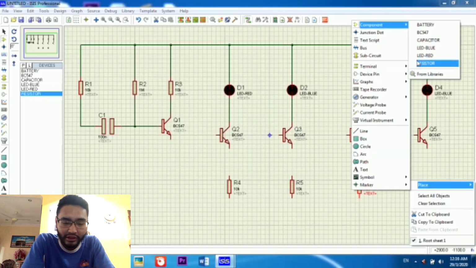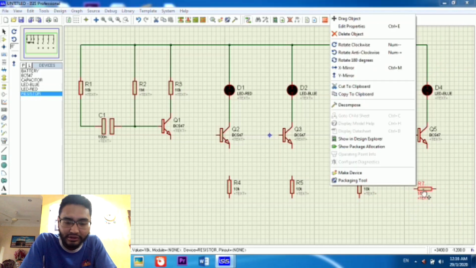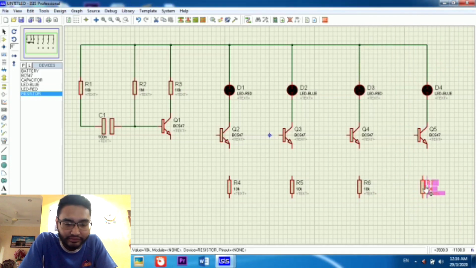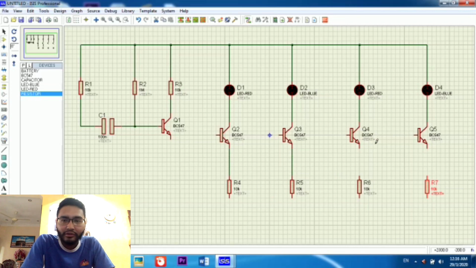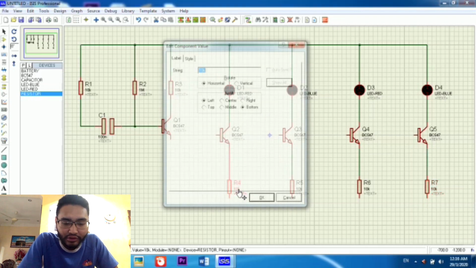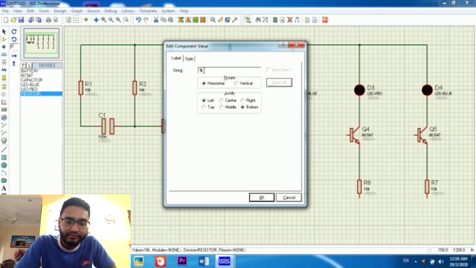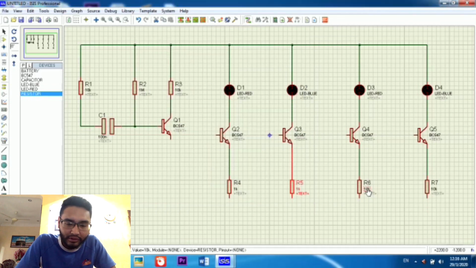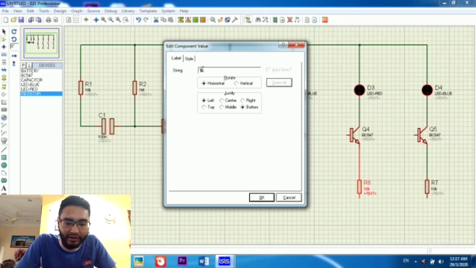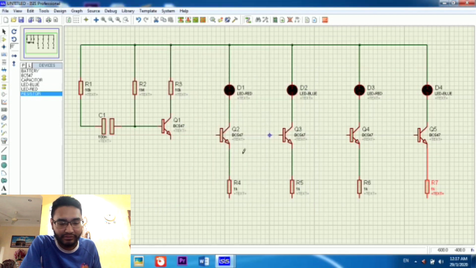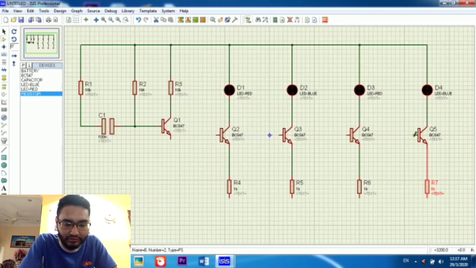Then we connect the 1 kilo ohm resistor into the transistor. Right. We change all the resistors into 1 kilo ohm. Then we short all the transistor bases. We short all the resistor bases, right, like this. We short all this.